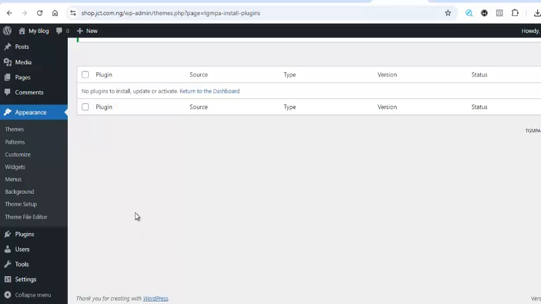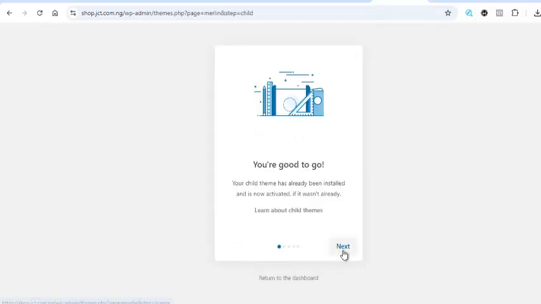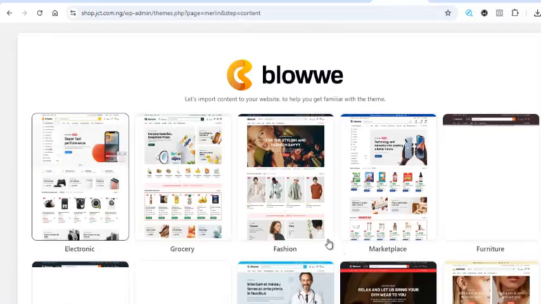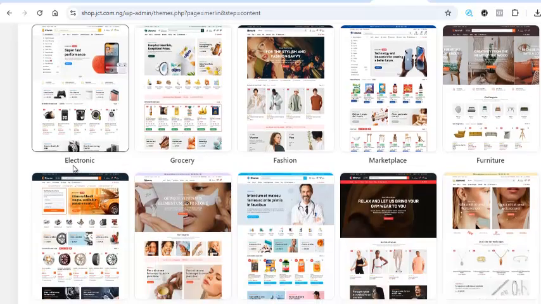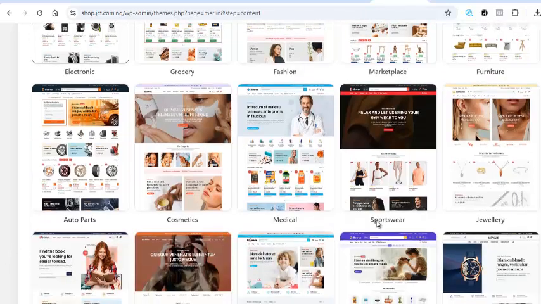And to do that, come to appearance. Under appearance, you will see theme setup. You click on theme setup, then you click on start, click on next, click on next again. Can you see this is all the content, all the themes? Here it has electronics, groceries, fashion, marketplace, furniture. It has all kinds of content themes.